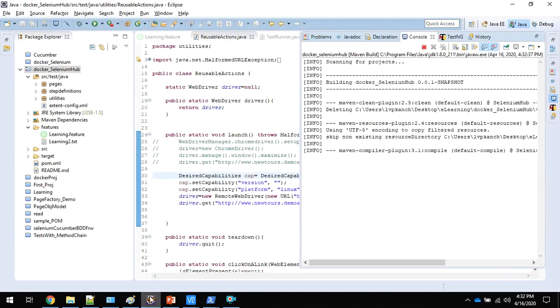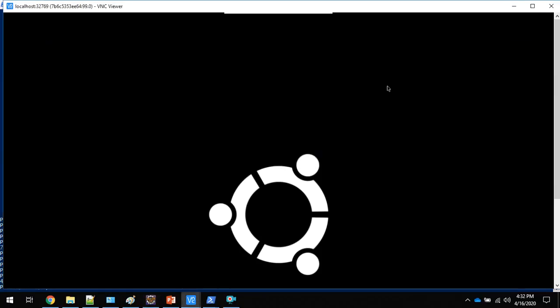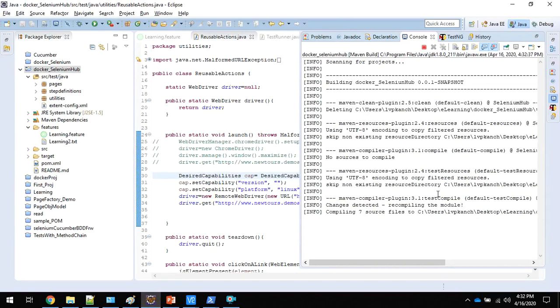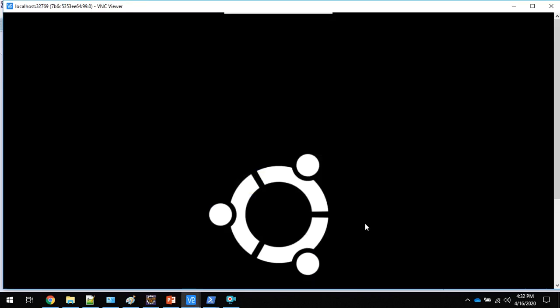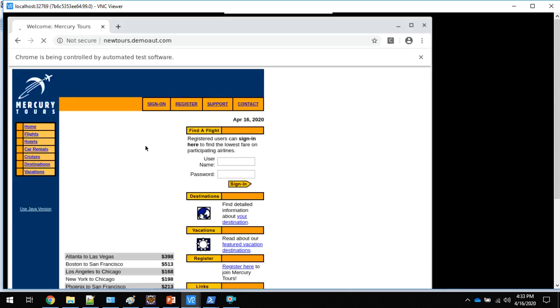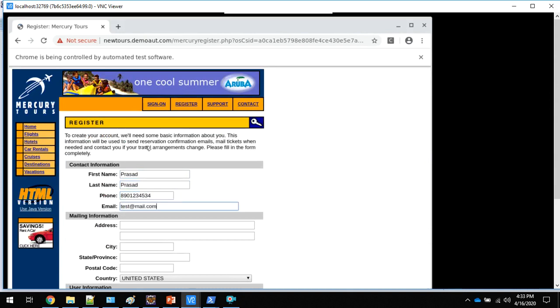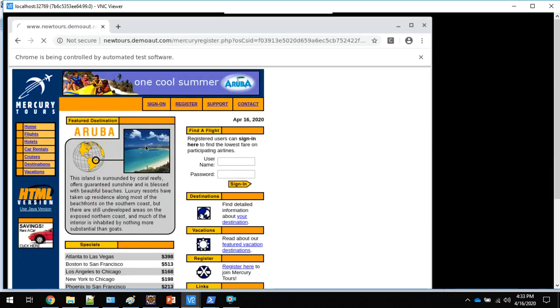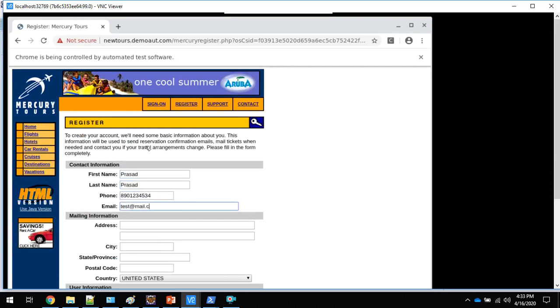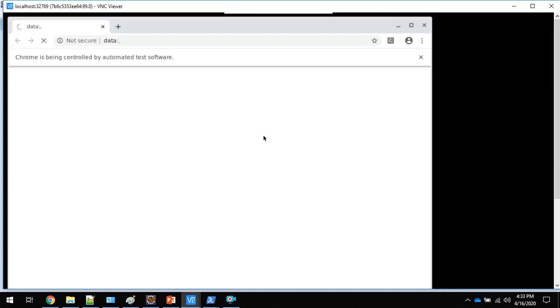So it started. Once it starts the tests, we should be able to see the execution here. So it started the tests. Now the Chrome browser should launch. Yeah, see, it launched. So this execution is happening inside the container of that image. Previously we couldn't see it because we didn't log into the node. Now we logged into the node, so we are able to witness the execution.